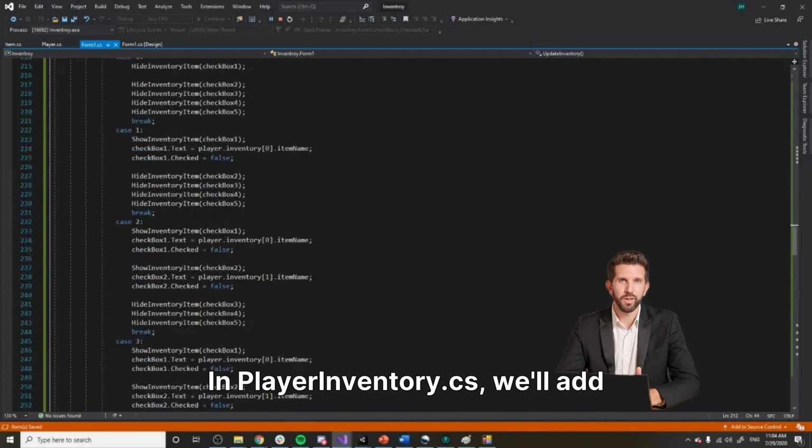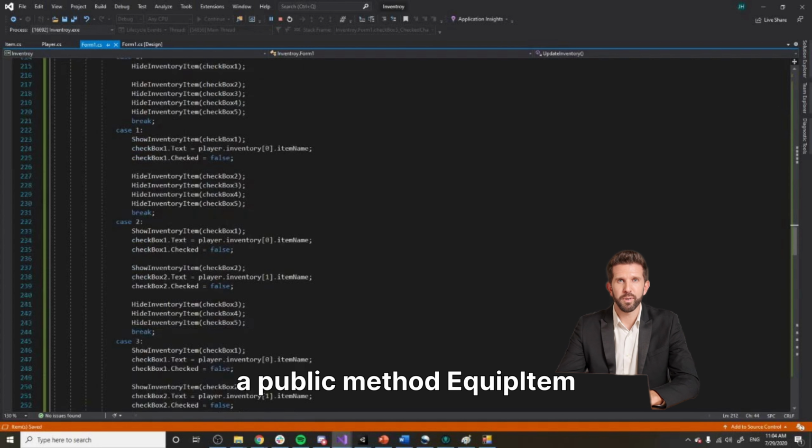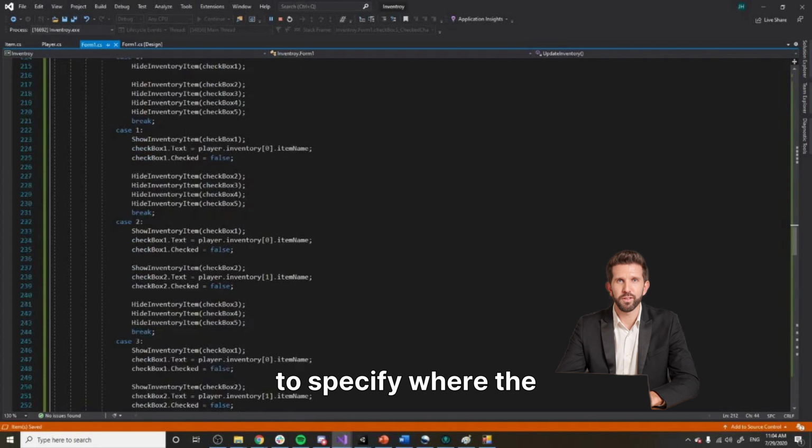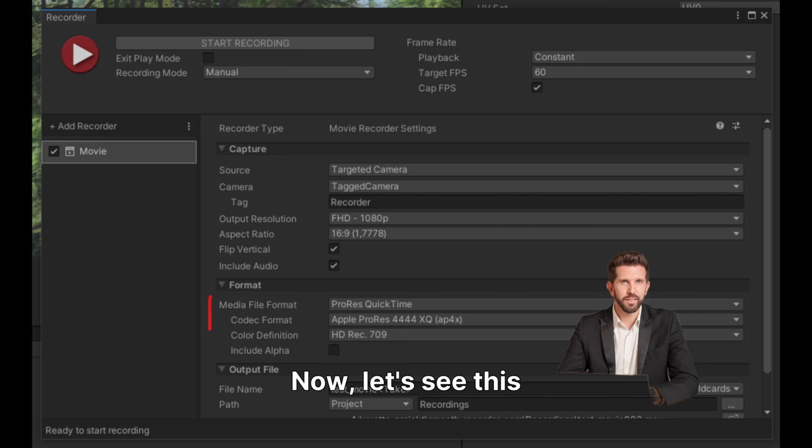In PlayerInventory.cs, we'll add a public method EquipItem that sets the item as a child of the player's hand transform. This ensures the item moves with the player's hand and is positioned correctly. We'll also need a public Transform handTransform field to specify where the item should be parented. Now, let's see this in action.